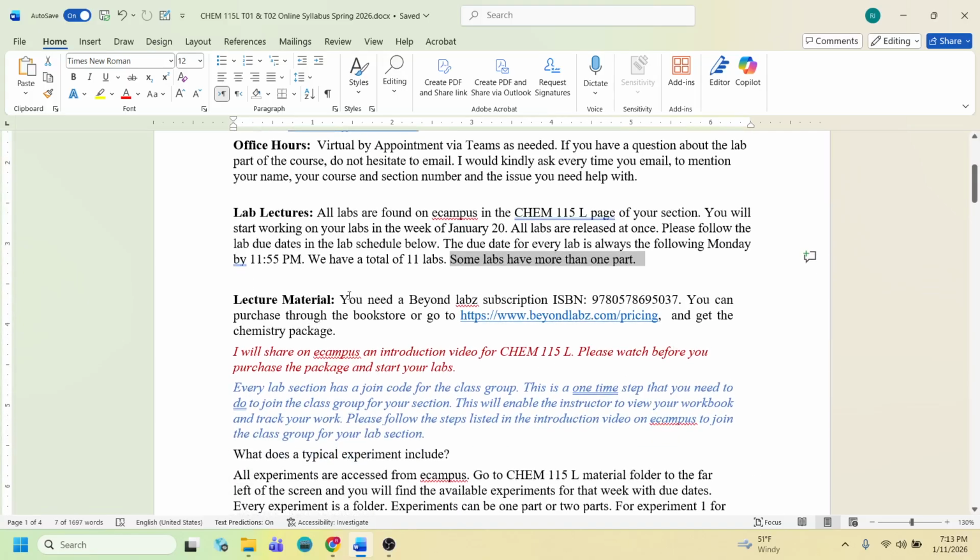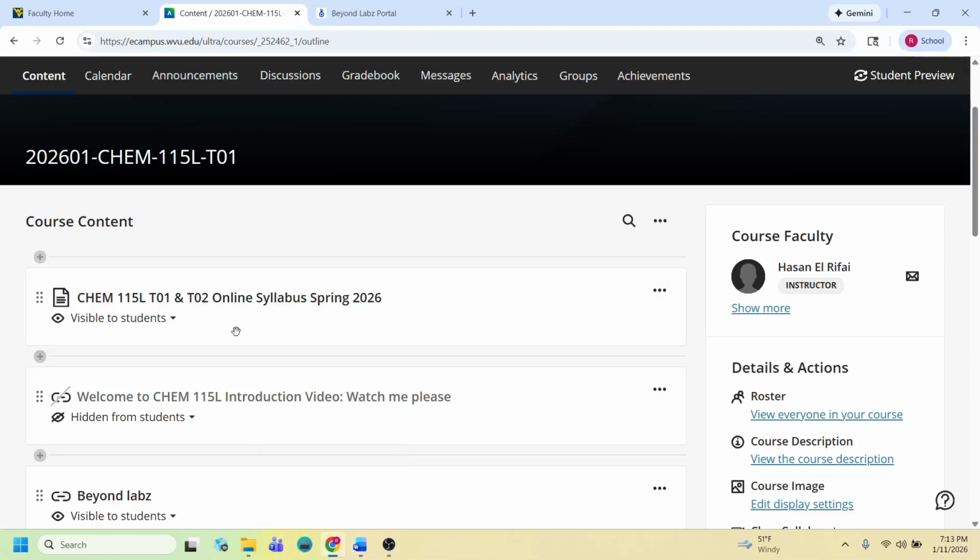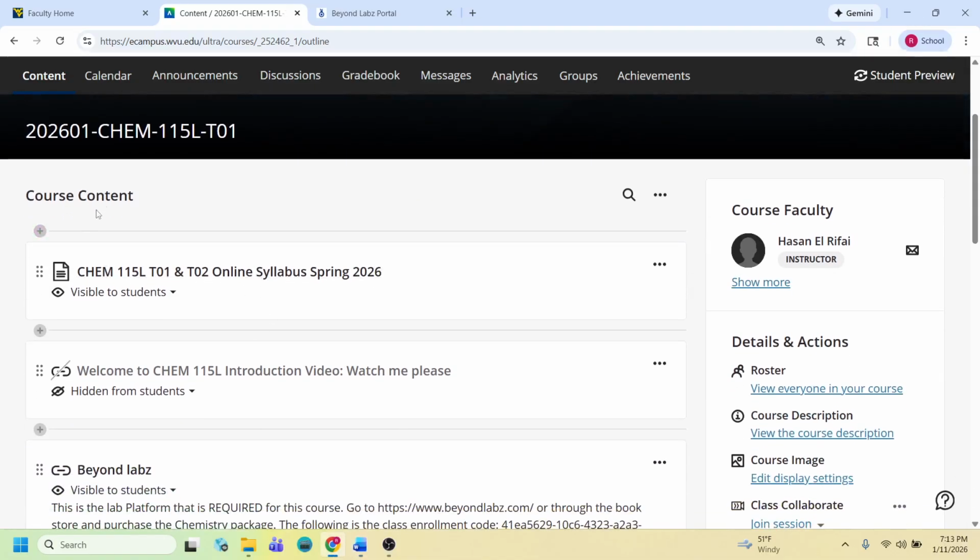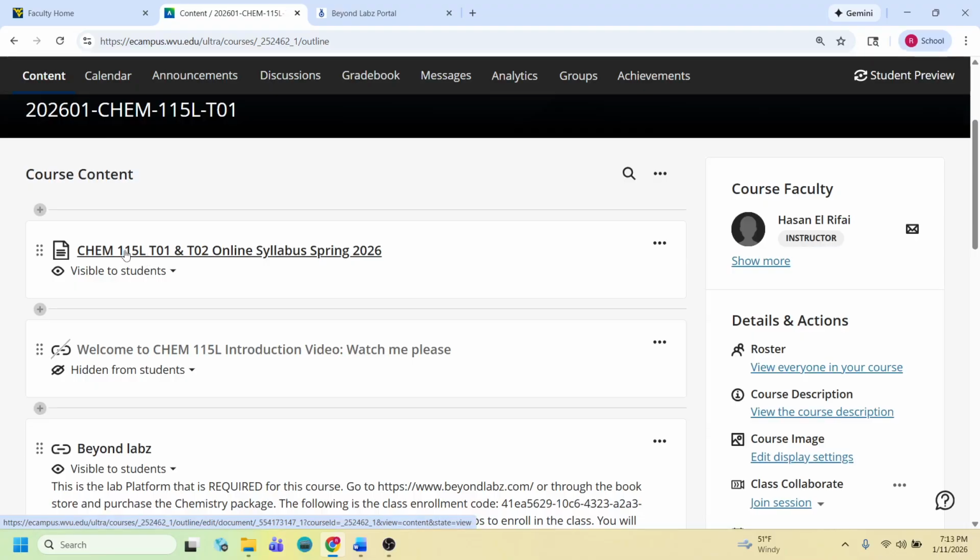With respect to the material for the lab, we would need the Beyond Labs platform. This is a must that you would need to buy. And there are two ways to buy it, either from the bookstore or you can go directly to the website and buy that. So let's go to eCampus. Here you go. If you go to ecampus.wvu.edu, log in, and go to the CHEM 115 section, your CHEM 115 lab section.